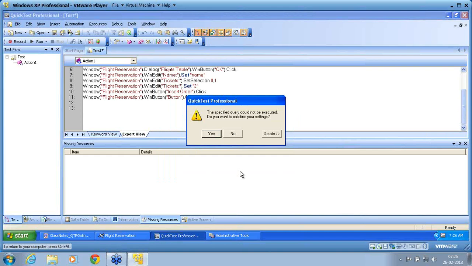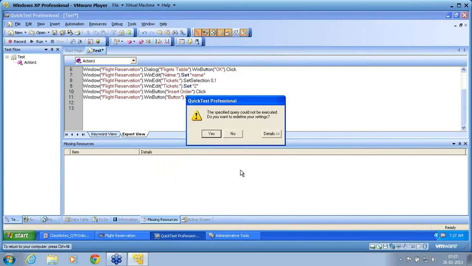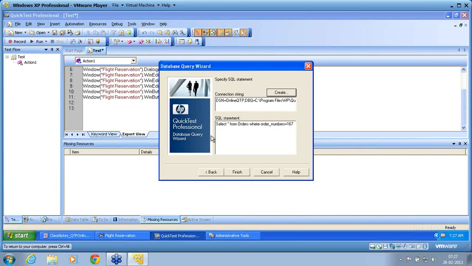Now you can see the message: the specified query could not be executed. Do you want to redefine your setting? The reason is that the session has returned the query to QTP, saying it is not valid because there is no table called orders. In case I give a wrong field name, I say finish. I am now changing the field name to a wrong field name, finish. You can see the same error message. The specified query could not be executed. Even though this message comes from QTP, the validation happens by the respective driver, the ODBC connector. That passes the query to the table, the table validates it and sends the error message, and according to the error message, QTP displays this error.